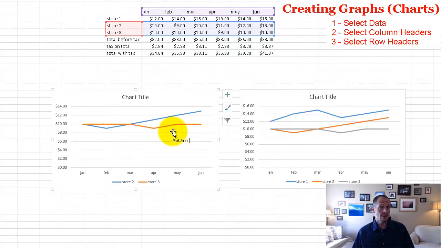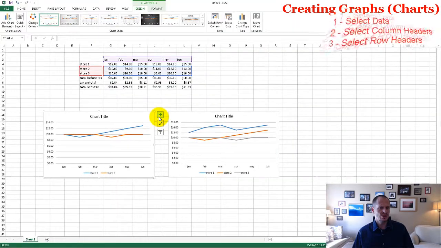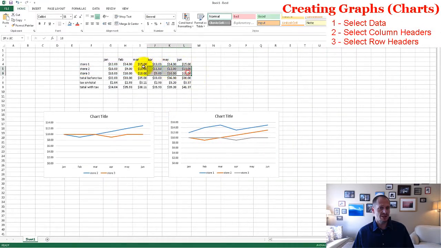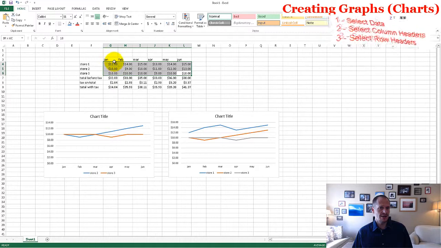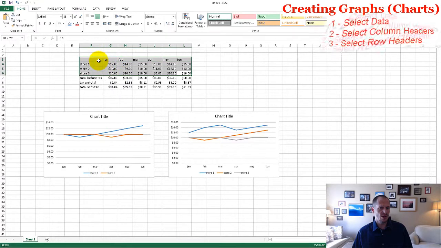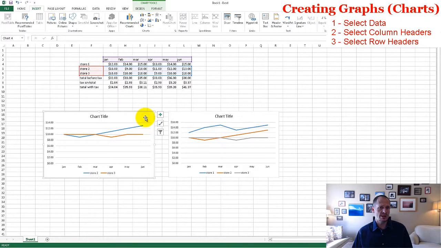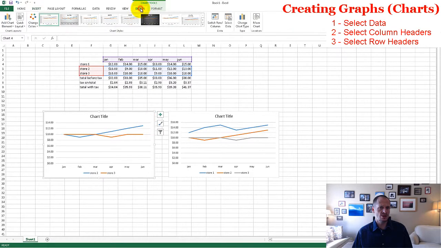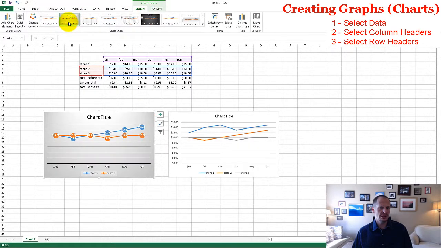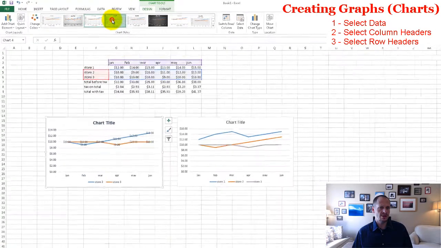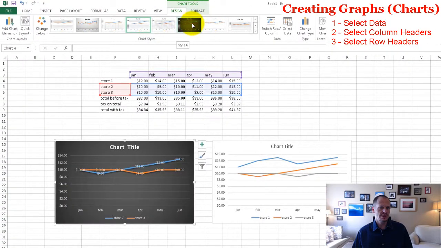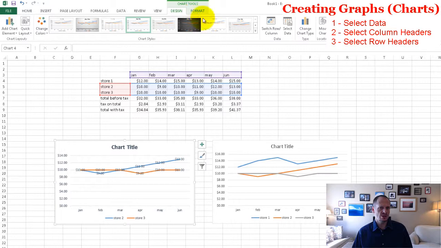But the most important takeaway for you when it comes to creating graphs and charts is to select your data. First, select your data, and then select your column headers, and then select your row headers, and then just go to Insert and choose any of these charts and see what they look like. And the last thing I'll say about all this is when you click on a chart, you can go up to Chart Tools, and you can say, I want it to look like that, or like that, and you can try these different looks. So that's Chart Tools up there.